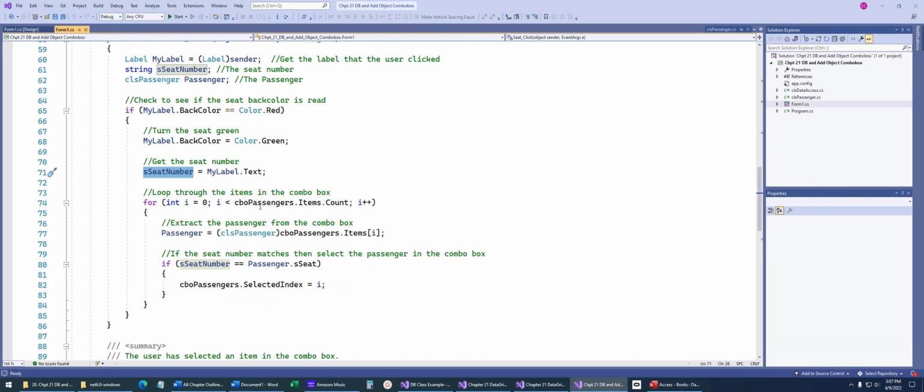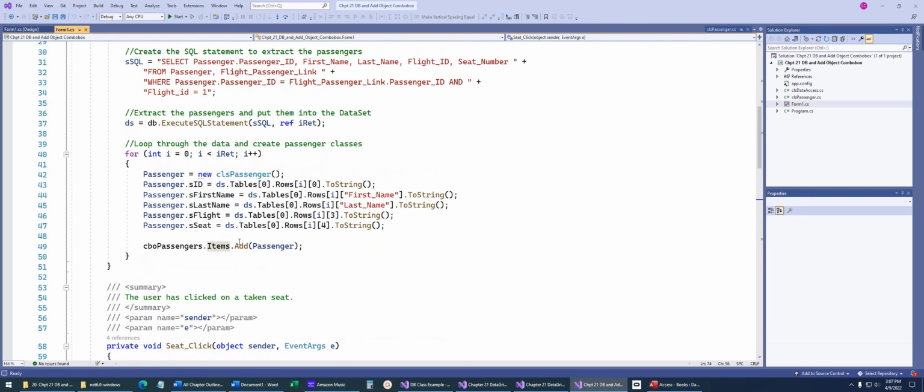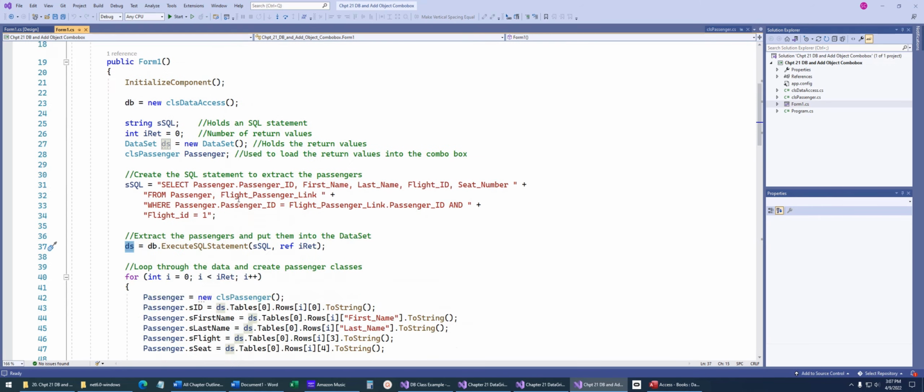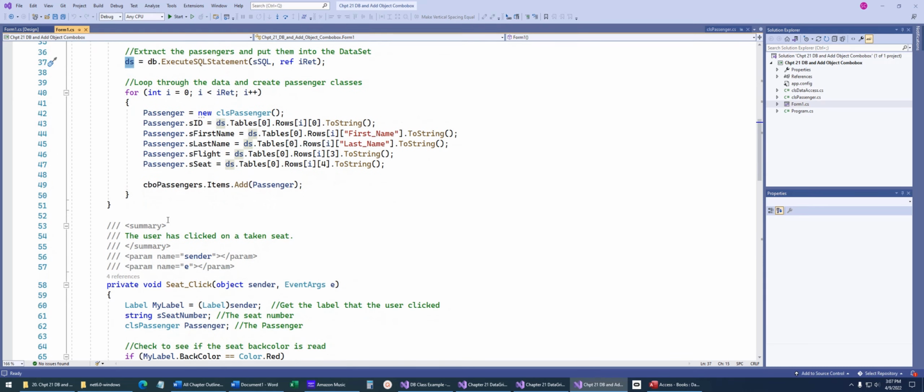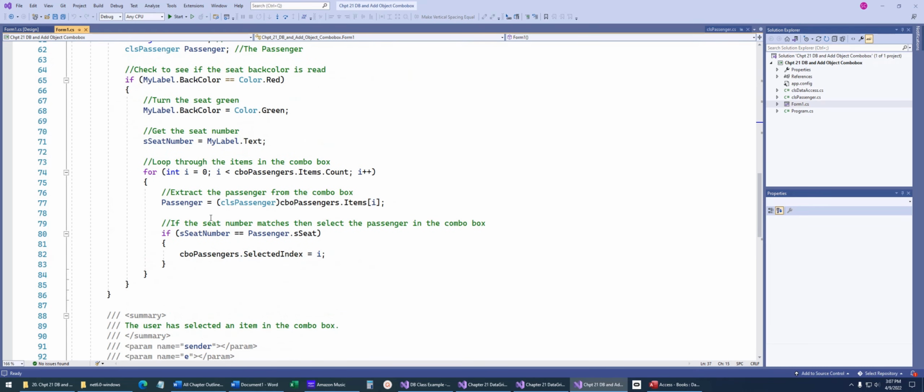Now I can loop through the combo box's items, or if I wanted to, I could have made a list of passengers up here as a class level attribute. Or another thing I could have done is make this data set a class level variable and loop through it in order to get to the passengers. But I knew that my combo box already had that list of passengers in it. So I just said, okay, loop through all of my passengers.